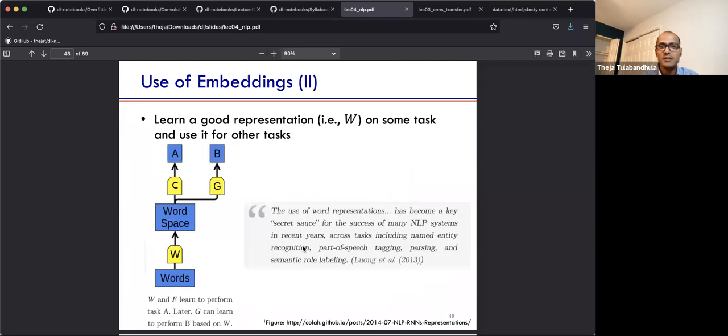So what can we do with embeddings? You can do the following. You learn the word embeddings in a particular classification task, let's say classification task A, and then you can use the same word embeddings in another task, say task B, for example.